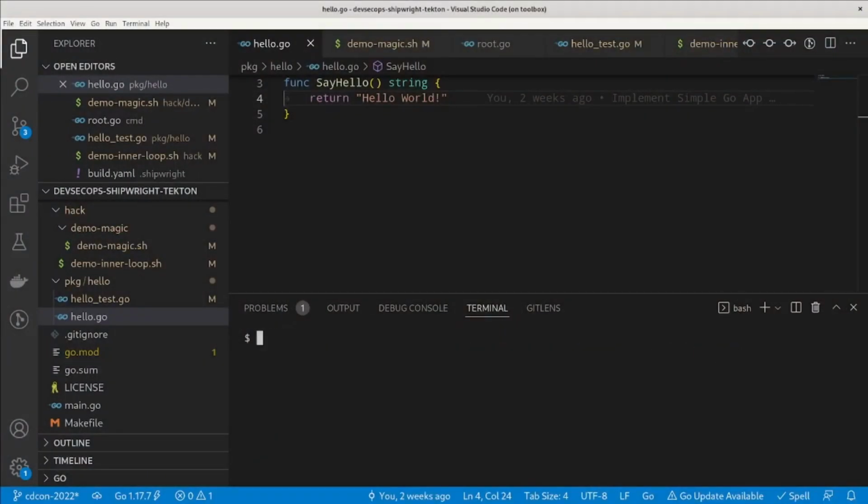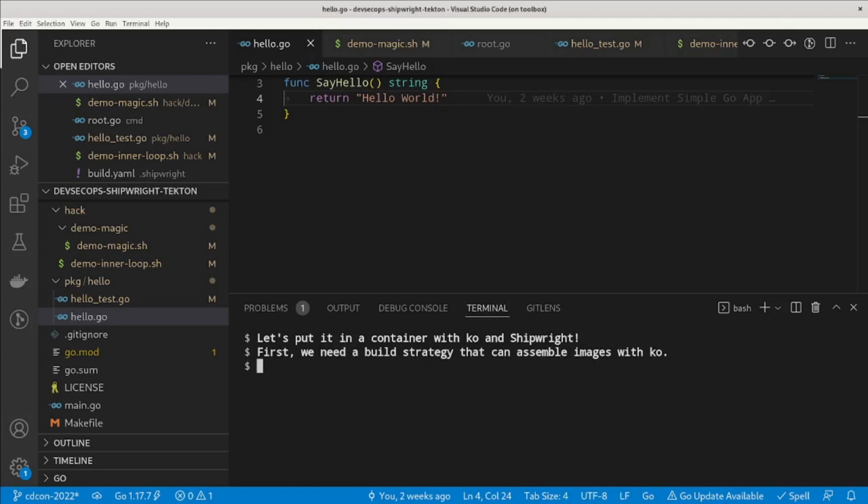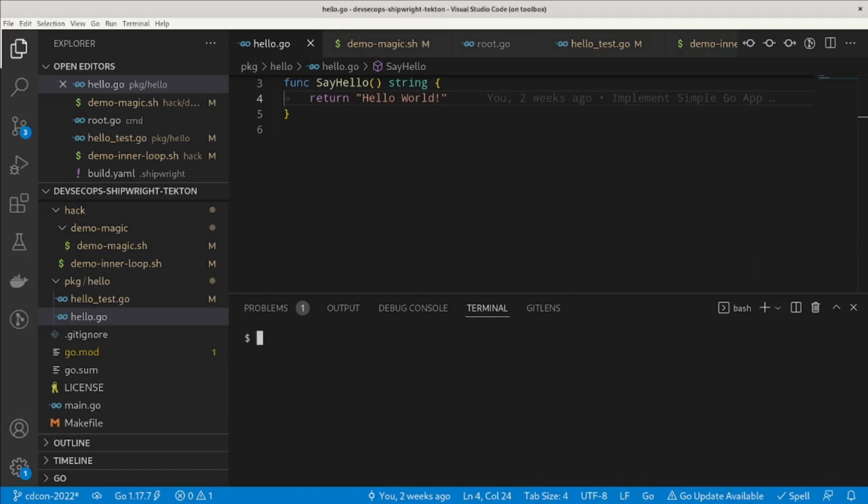My team uses Co, which is optimized to build container images for Go projects. It can automatically generate a software bill of materials for my application and it doesn't require a Dockerfile. The Shipwright community has a sample build strategy for Co, which I have installed on my cluster. Now I need to configure a build for my application, which tells Shipwright where the source code exists and where the container image should be pushed.